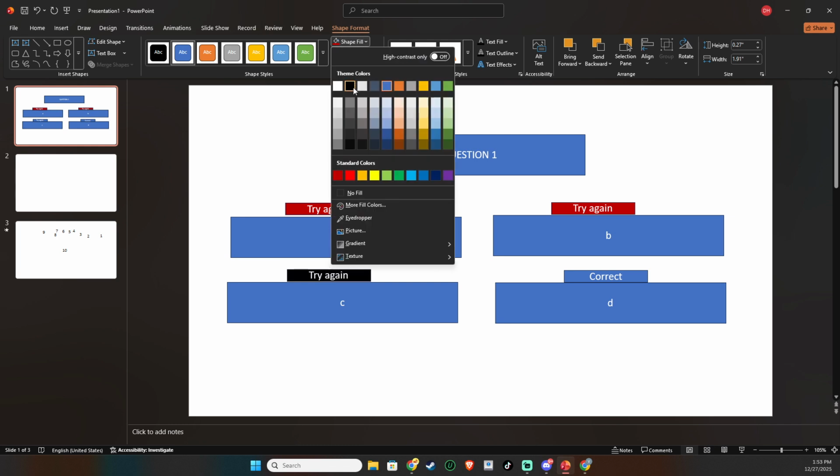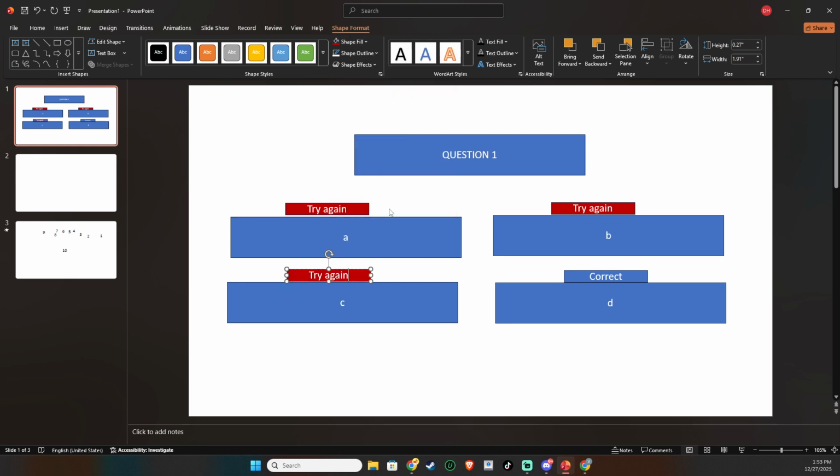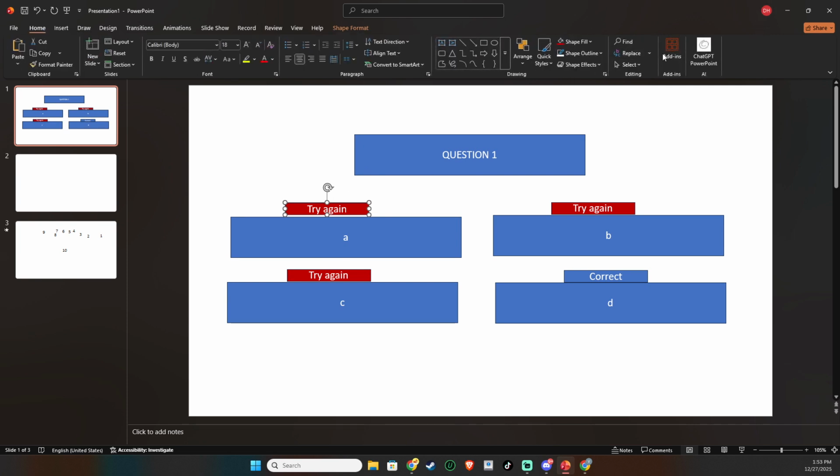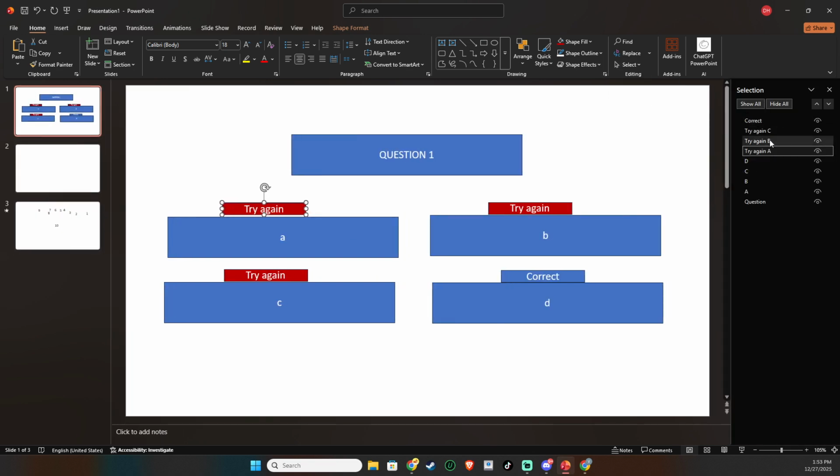Next, create your feedback objects. Add a text box or a small shape that says correct and another that says try again. Style them so they stand out. Green for correct and red for try again are easy visual cues.